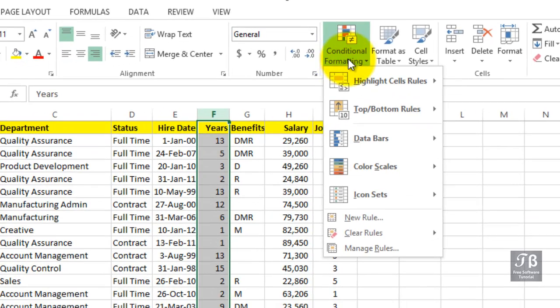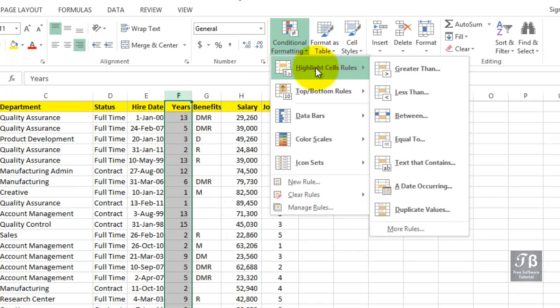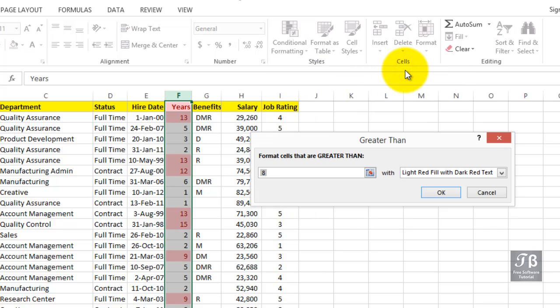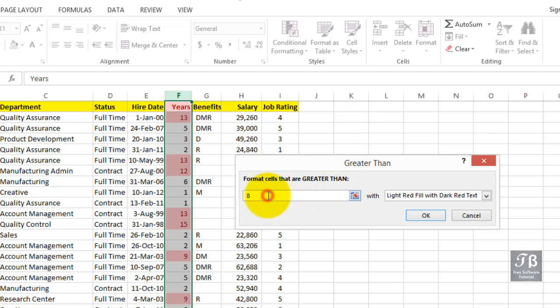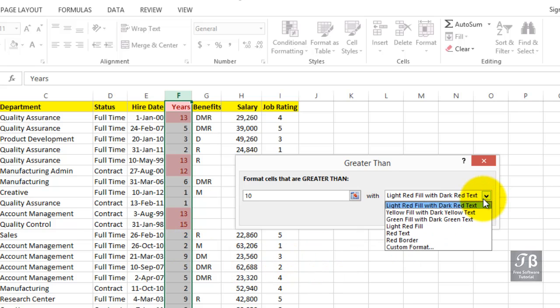Now, we simply might want to highlight cells that are greater than or less than. For example, how about all those people who've been here more than 10 years? Greater than, and automatically, without even us doing anything, we see a choice here for 8 years. Let's make it greater than 10. We're seeing color highlighting already, which we might like, or on the other hand, we might choose the drop arrow and pick some of the other options here that we might consider.